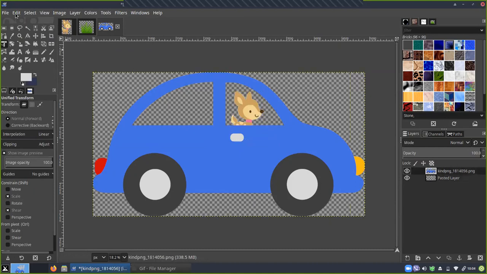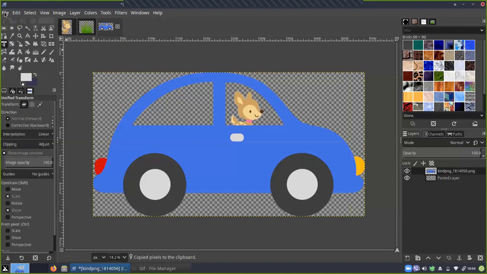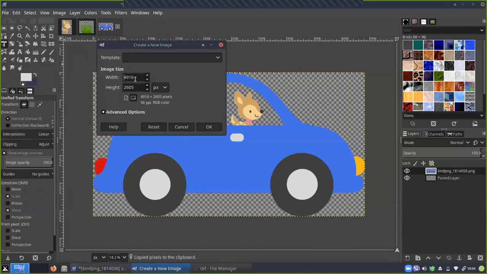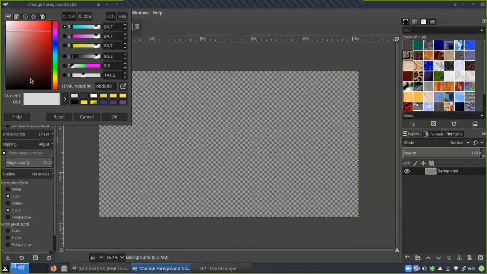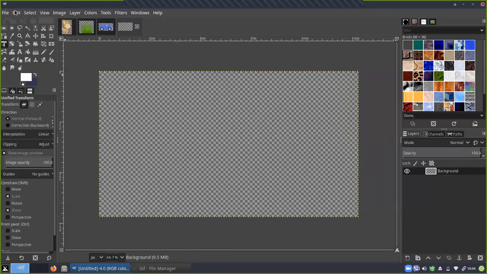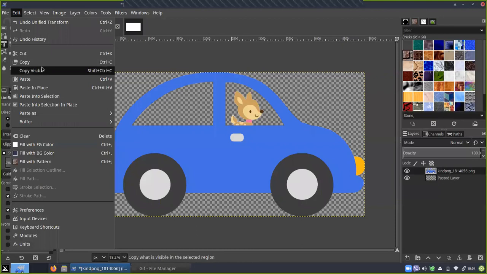The next thing we need to do is hit edit, and then copy visible right here. Now next thing you need to do is file, new, and select the dimension as 1280 by 720. Then click this button right here, landscape, advanced options, and click transparency, or you can click white directly. But just to show you, I'm going to click transparency, so that you can come over here, select white color. After that, edit, fill with background color. So after that, what we need to do is we already did this.